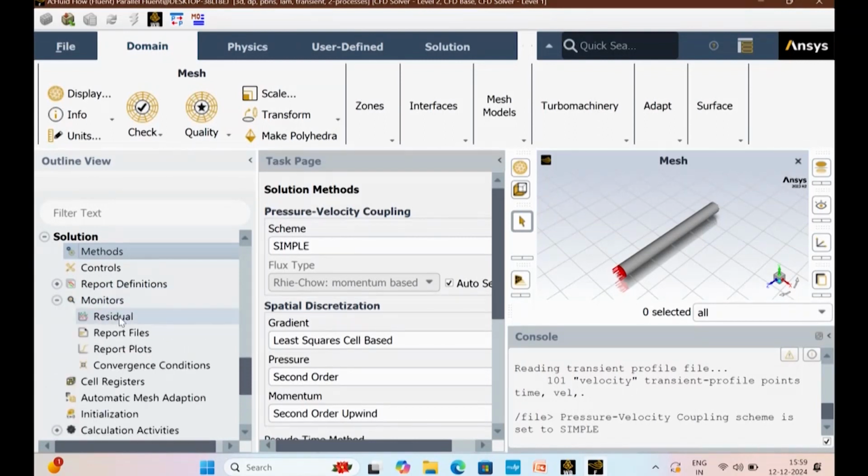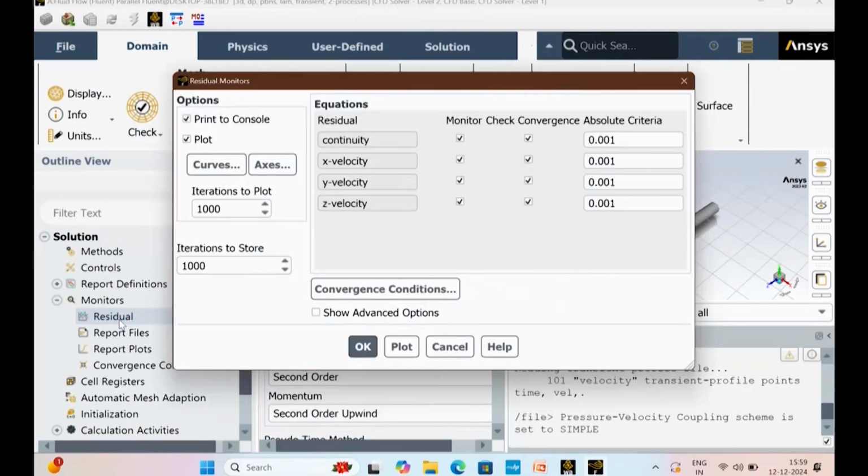Then click on this residual under monitors and leave it at 10 to the power minus 3, because this is a pulsatile flow simulation. If you give 10 to the power minus 6, then it will take a very long time. So leave it at 10 to the power minus 3 only.